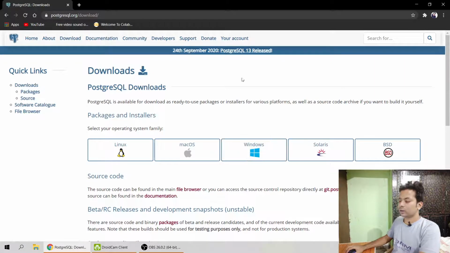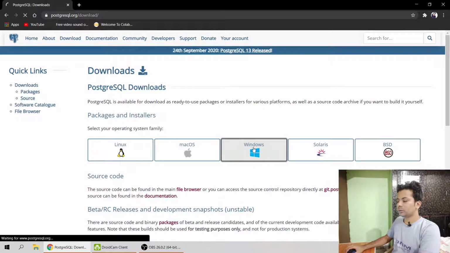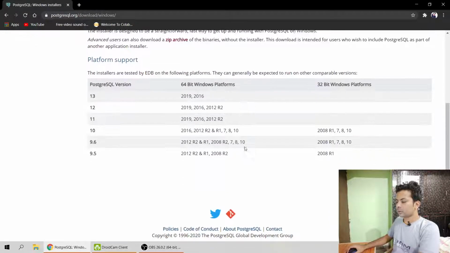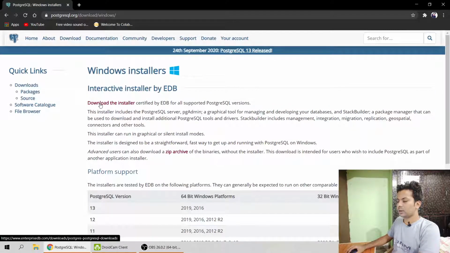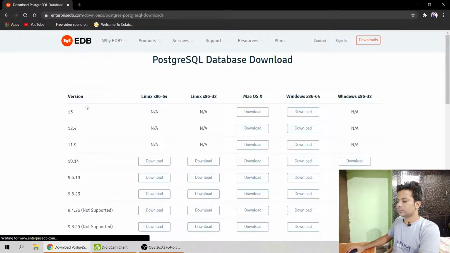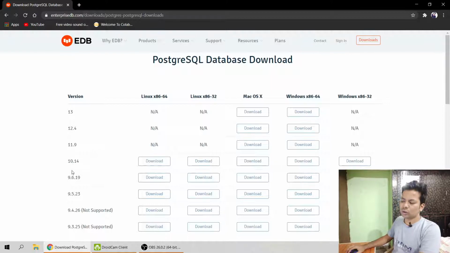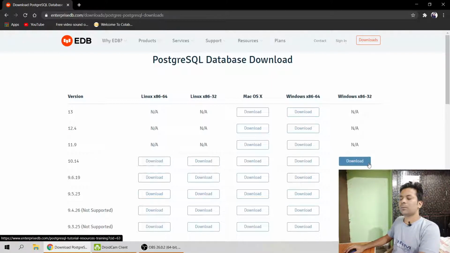Then, whatever system you have, like I have Windows, come down and select the version. Come here and download the installer. Basically, all the versions are the same, like 10, 11, 12. I have Windows 64-bit. If you have 32-bit, you can use 10.14, but everything works the same. So I'm downloading the 13 version.